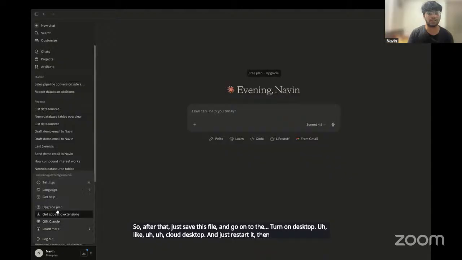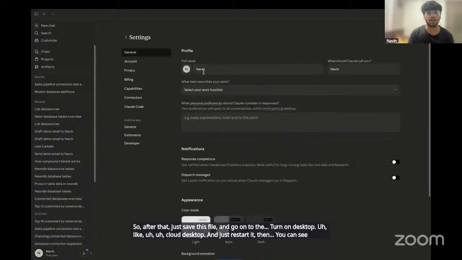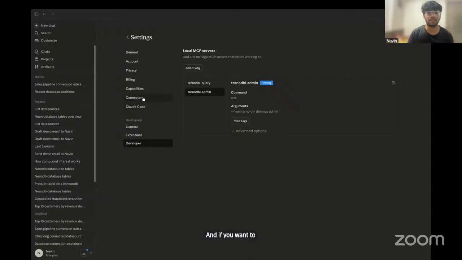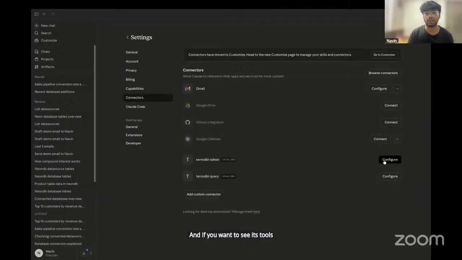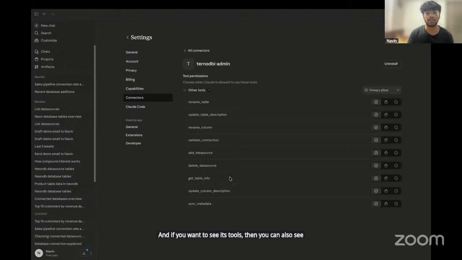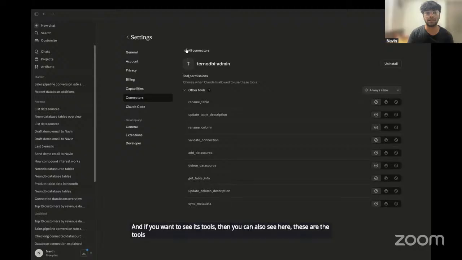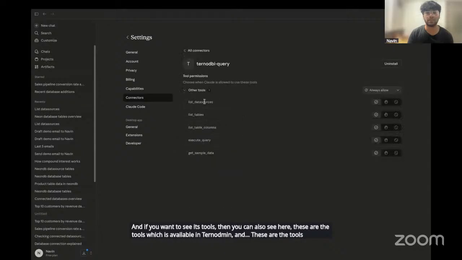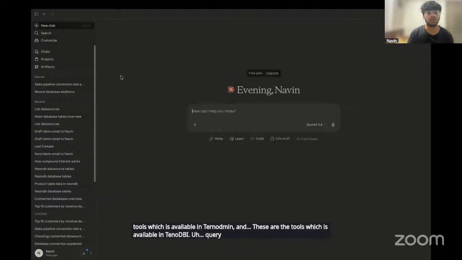Then you can see here that two of the MCPs have been configured, the Terno DBA admin and Terno DBA query. If you want to see its tools, you can also see them here. These are the tools which are available in Terno DBA admin, and these are the tools which are available in Terno DBA query.